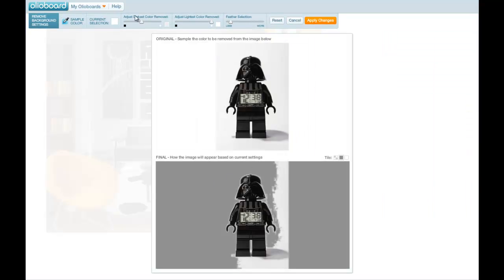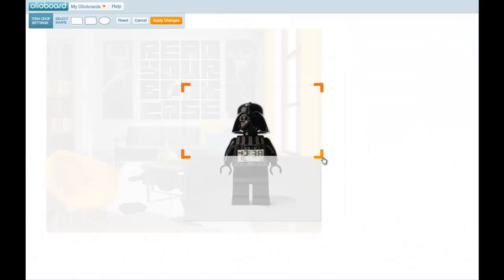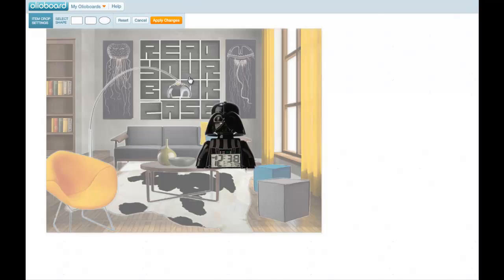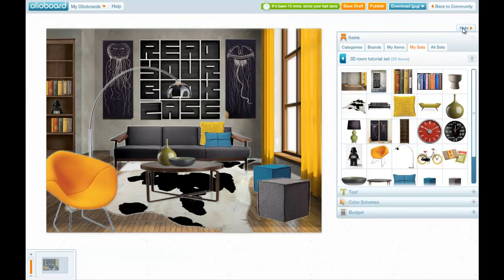I'm going to go back into my background removal tool because we've got a little bit of a fuzzy edge here that I don't want. So I'm going to hit the sample color, click on the gray. It removes all the gray from around here. Now that we're happy with the way this looks, I'm going to hit apply changes. And I'm going to crop him down because he's not going to really fit on my bookshelf as is. Things like this are just to add a little bit more to your board. So anyway, that is basically my 3D room design.